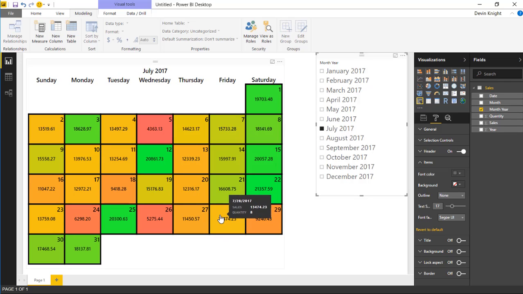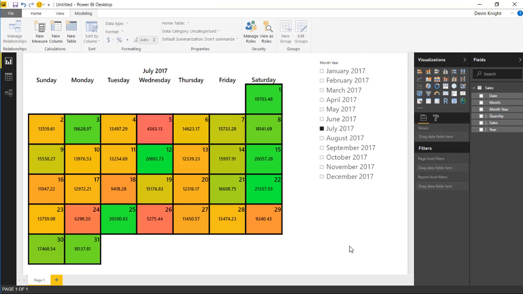Now, let's say, for example, I always wanted this chart to show the current date, and this current month. And I didn't want to have to use this slicer. Maybe I always just wanted to show the current month. Well, there's a way to do that, but it involves a little bit of DAX. And so what I'm going to show you here next is a small amount of DAX that allows you to return back a true or false value. And if the value is true, it means it's the current month. If it's false, it means it's not the current month.